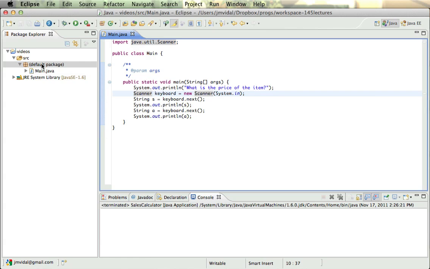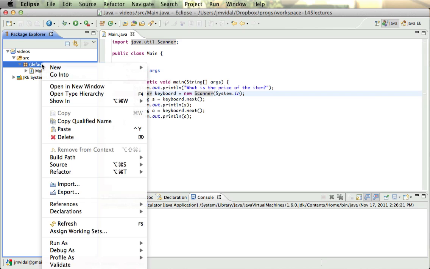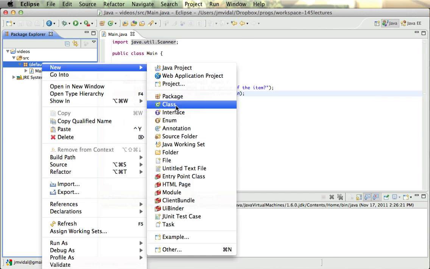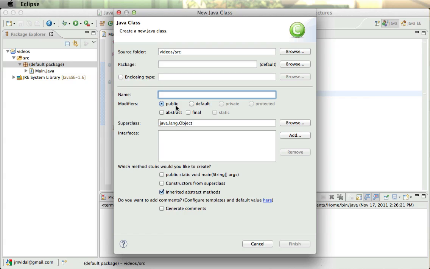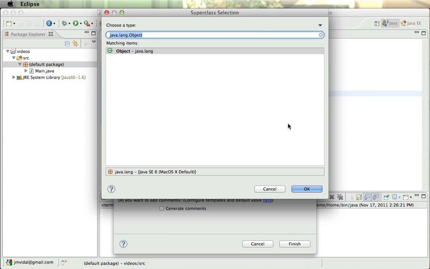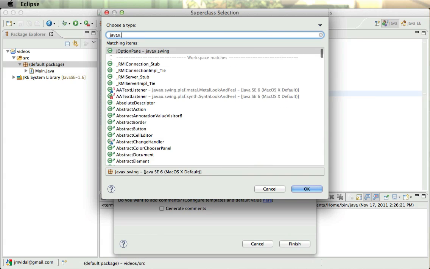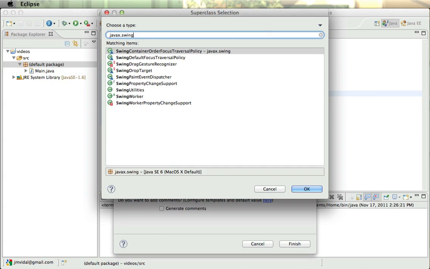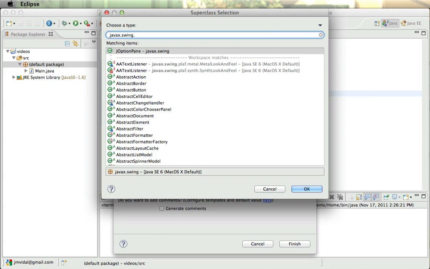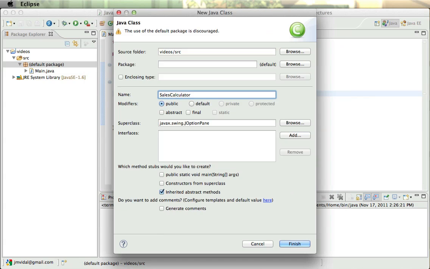The way we do that is the following. You're going to click on your package. You say new class. So we're going to write a new program called SalesCalculator. And here, the superclass, we're going to change that. It's going to be javax.swing.JOptionPane right there. Hit enter. And I'm going to want a main method, so finish.